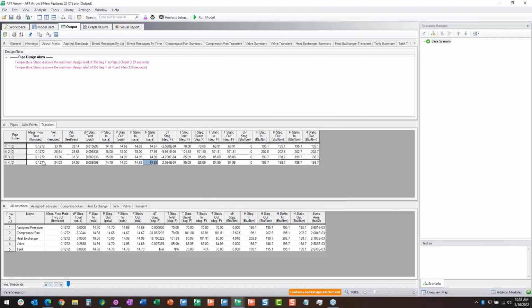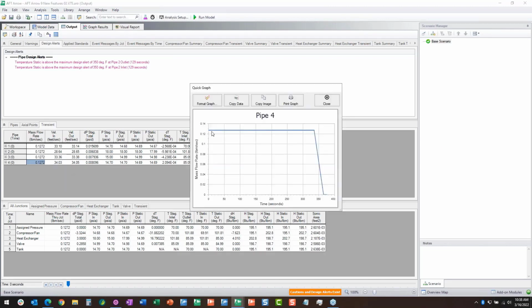Now, if maybe you want to look at the flow rate, you can do the same thing: mass flow rate, create a quick graph. We see the same thing. We have a constant mass flow rate. That triggering event happens right here around the 340-second mark, and we see it drop down to 0 as we would expect.